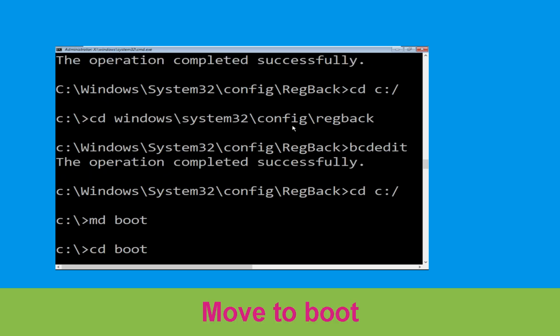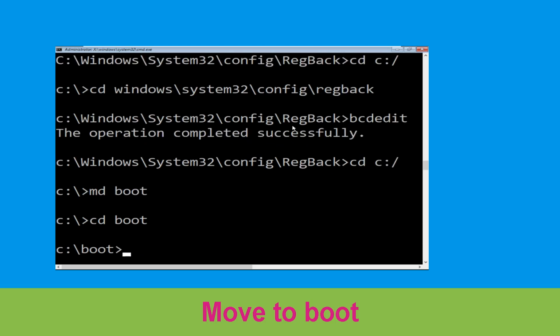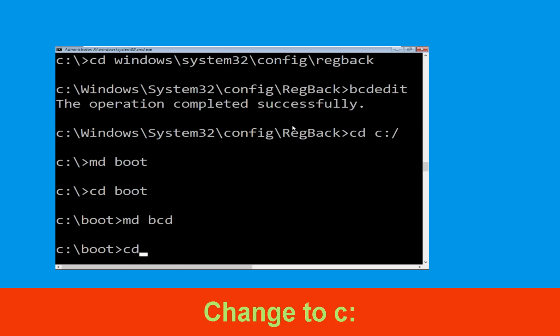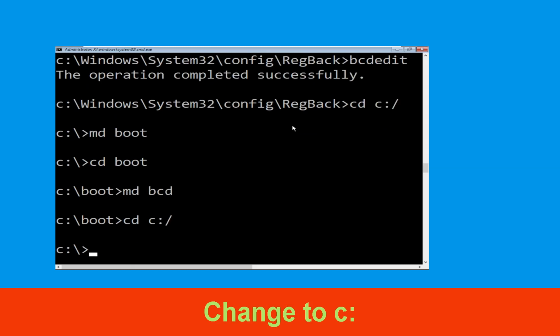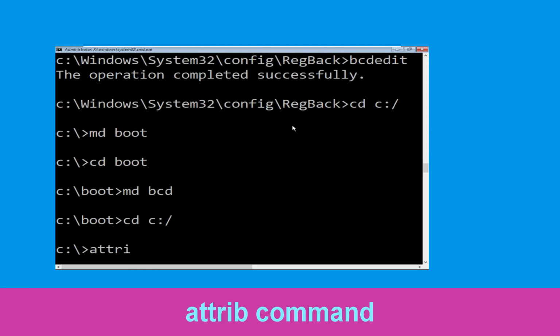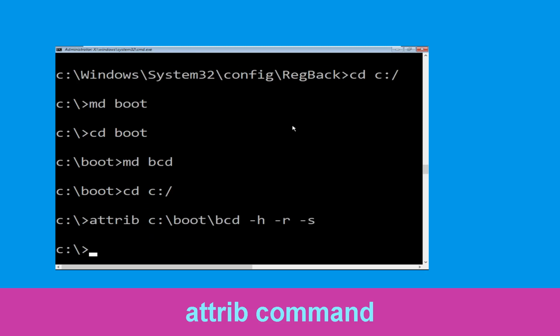Now execute this command. Type cd space boot and simply hit enter. Now type md space bcd and hit enter. Type cd space c:/ and hit enter. Now execute this command. Type attrib space c:/boot/bcd space -h space -r space -s and simply hit enter.